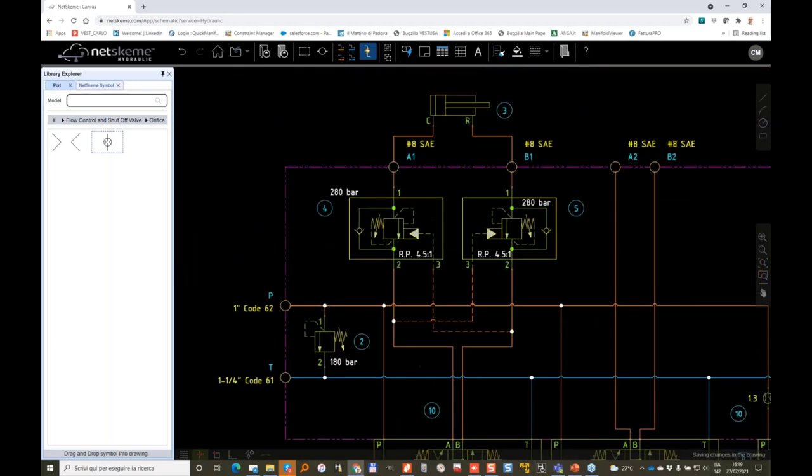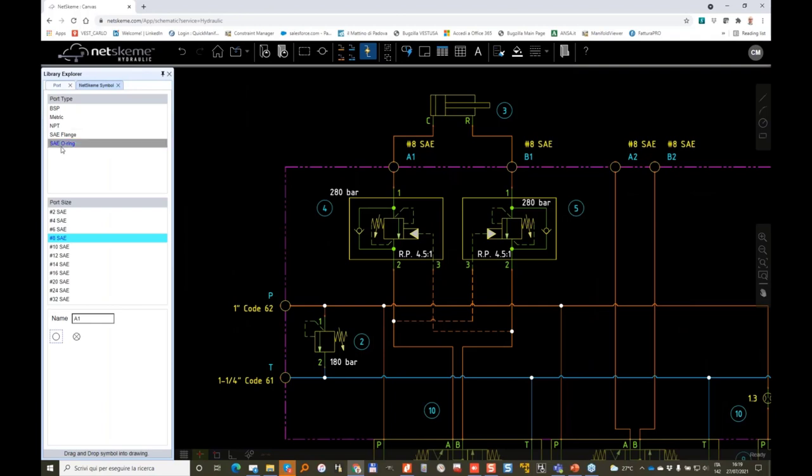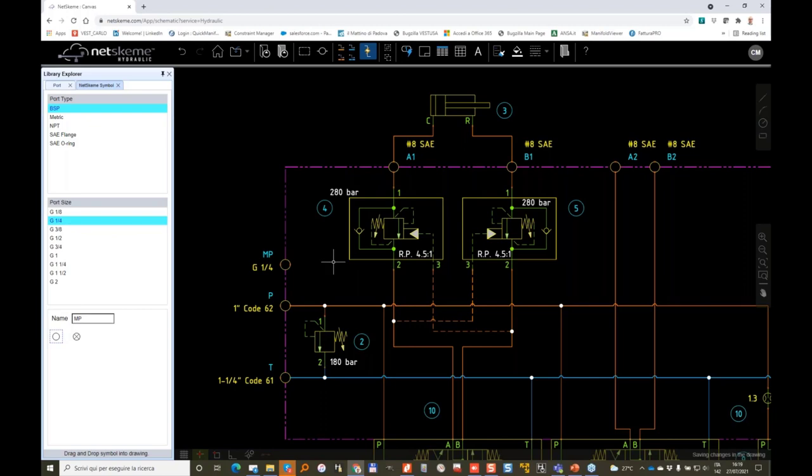We need a test point on P, so let's go back to the ports. Let's say that it's a BSP port 1x4, and we call the test point MP, and with a double click we place the symbol in the drawing, and we can connect with a pilot line.